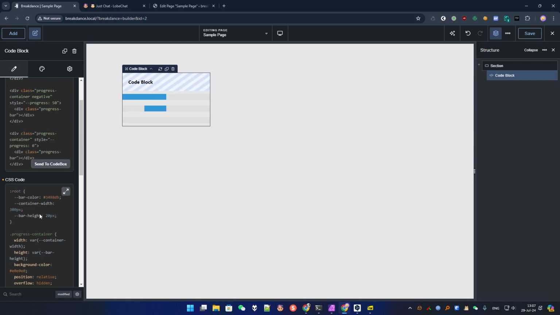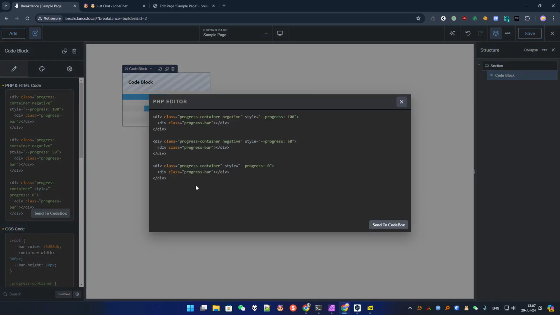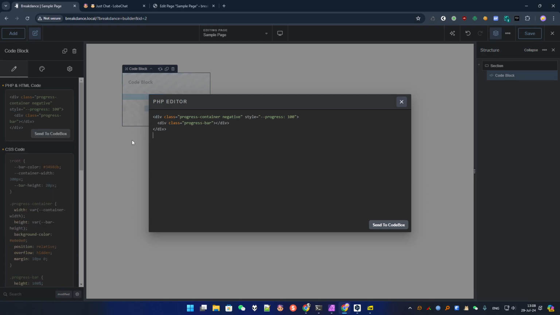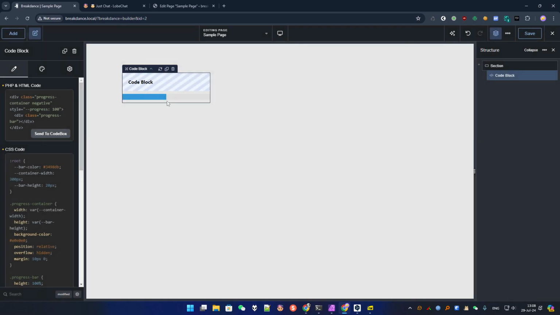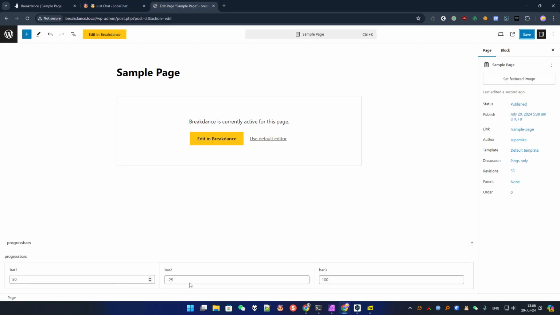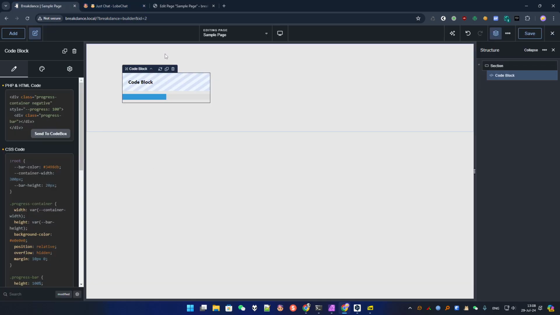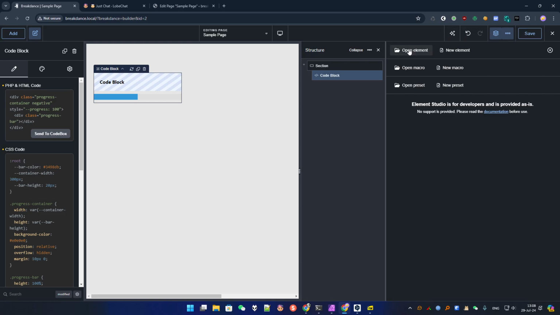The full CSS is here. Now I have the HTML, just 2 divs actually. It's not a very complex structure anyway. And now I wanted to use some ACF fields. I think I have some here. Right, I have some progress bar, and I have added 3 fields here to use with this element. So instead of adding some PHP code here, I decided to build an element with it.